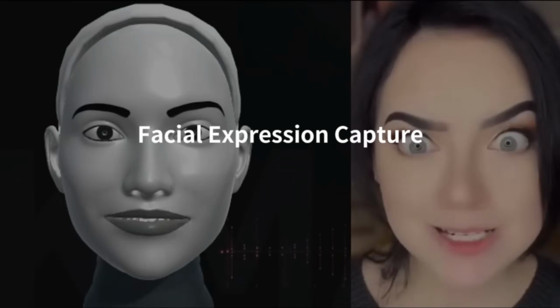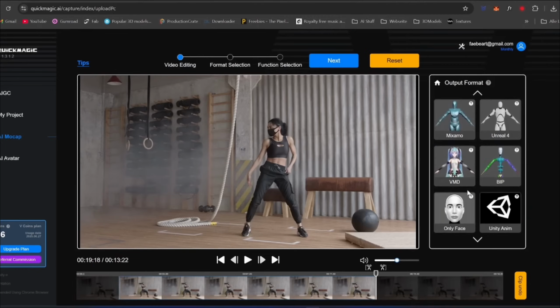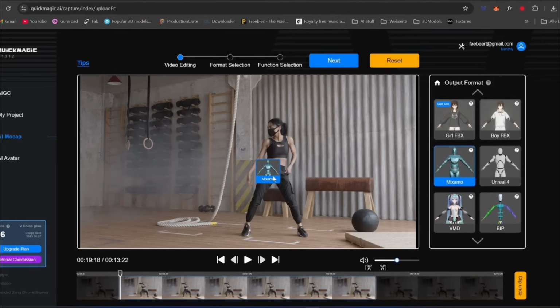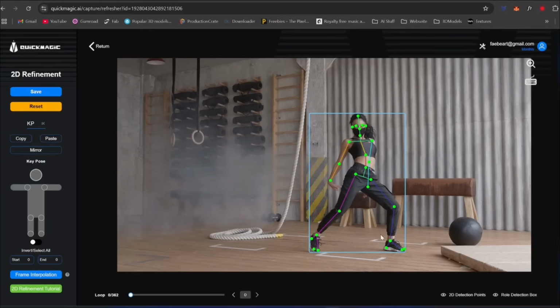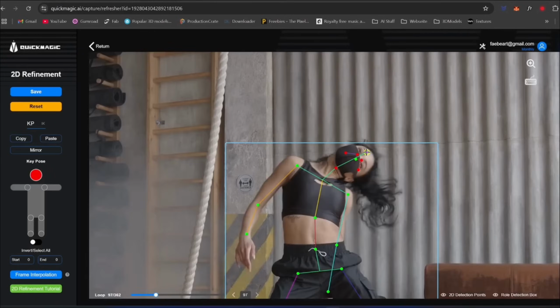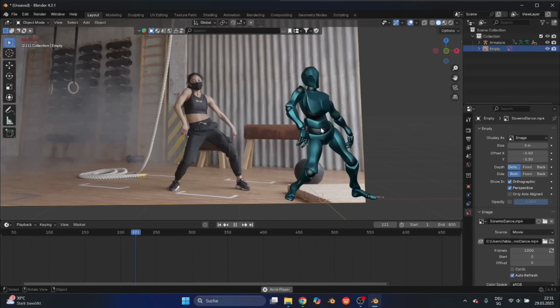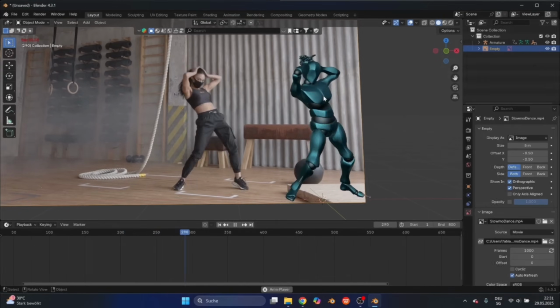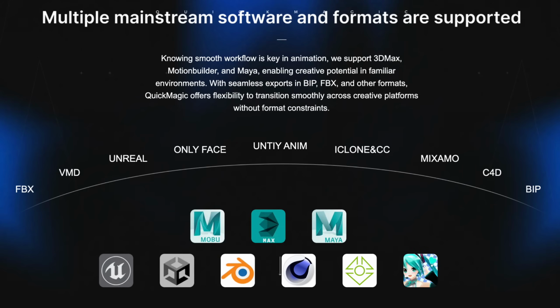The platform's AI analyzes the video, detecting and tracking the motion to convert it into 3D skeleton animation data. Once processed, download the 3D animation in different formats. You can then import this into your preferred 3D software, such as Blender and others.